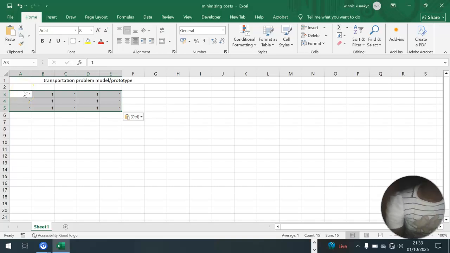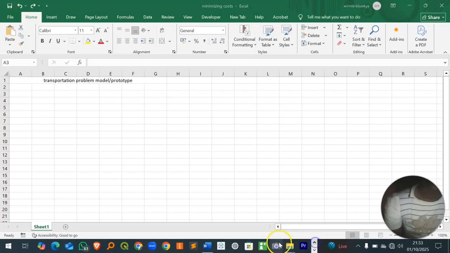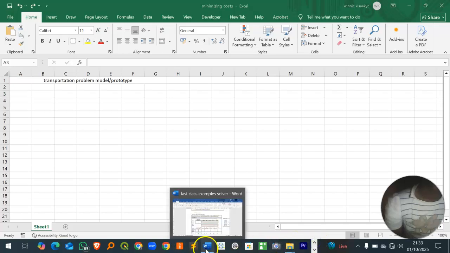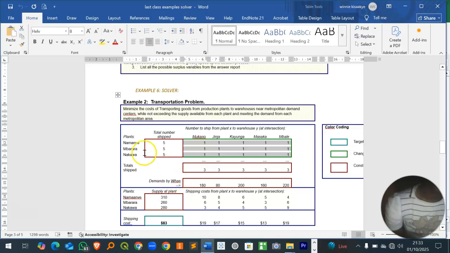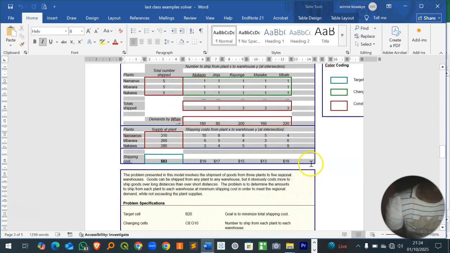Oh, what have I copied? My God. So you go back, you copy the red model. Since these ones I already formulated them, I'll just copy and paste. So I copy everything up to here. I copy.